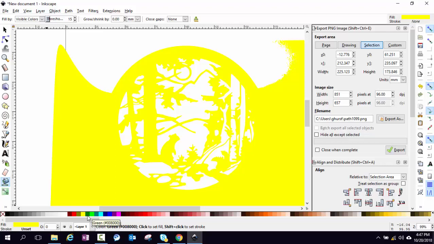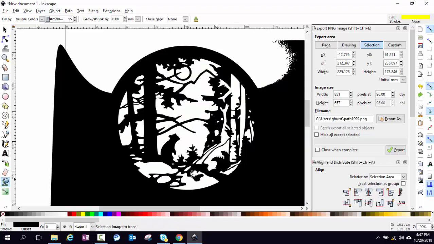Whoops. You see how that jumped? If you hit Control Z, which is kind of like your quick undo, you'll be able to quickly undo whatever you're working on. So I'm going to fill my first image, and I'm like, yep, that's what I want.